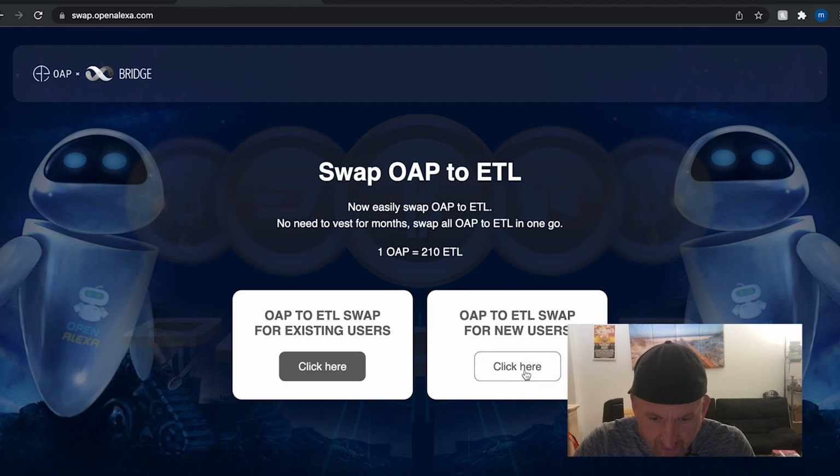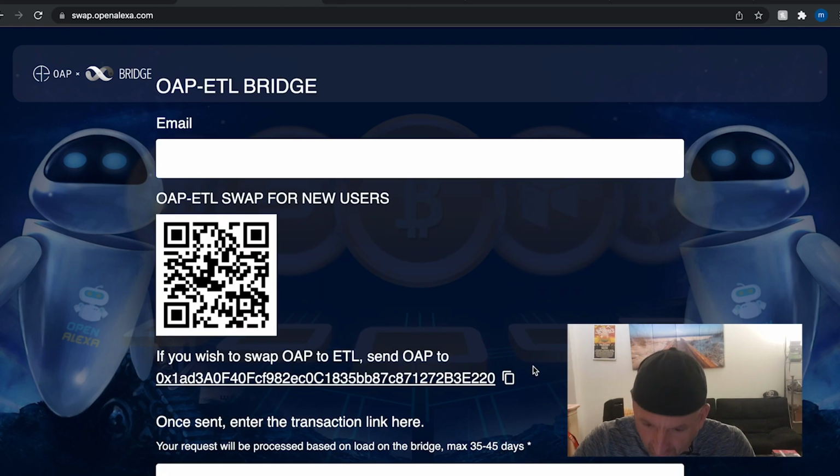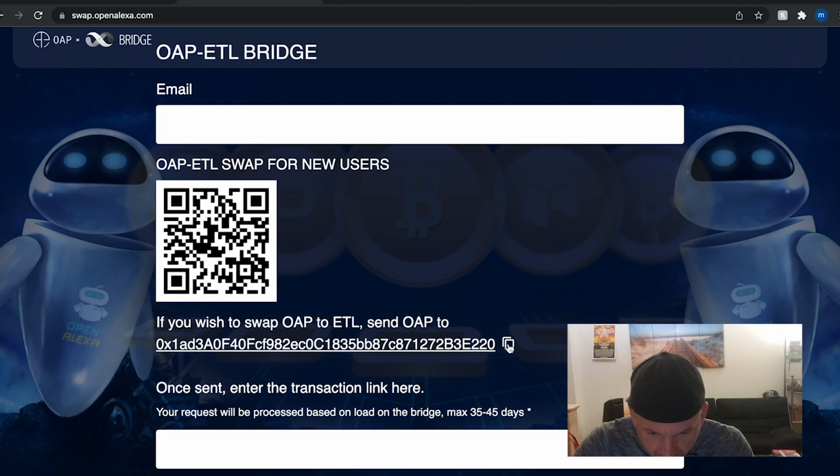We're going to click the button right here, and we're going to copy. Sometimes this copy button does not work, which is really weird. But anyway, highlight this. If I can do this without my mouse. Control C. So we highlighted it. And this is the address that you're going to send your OAP to.